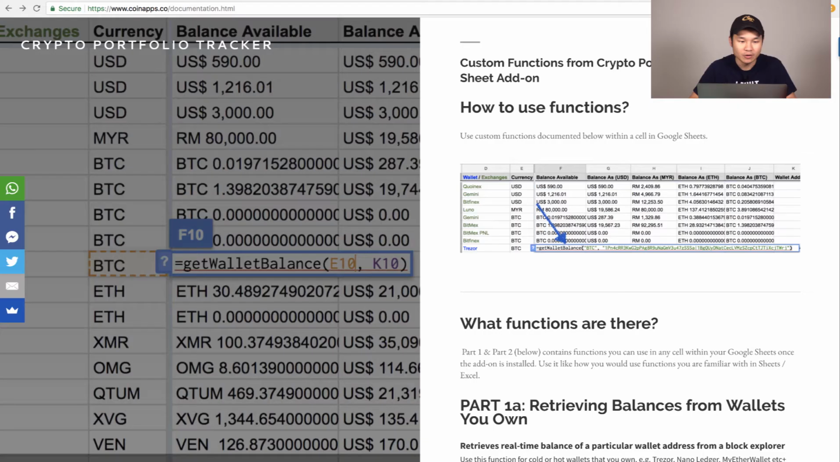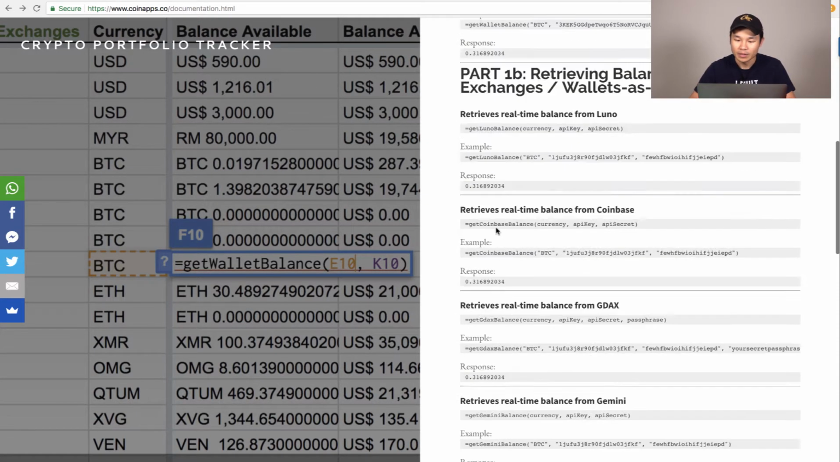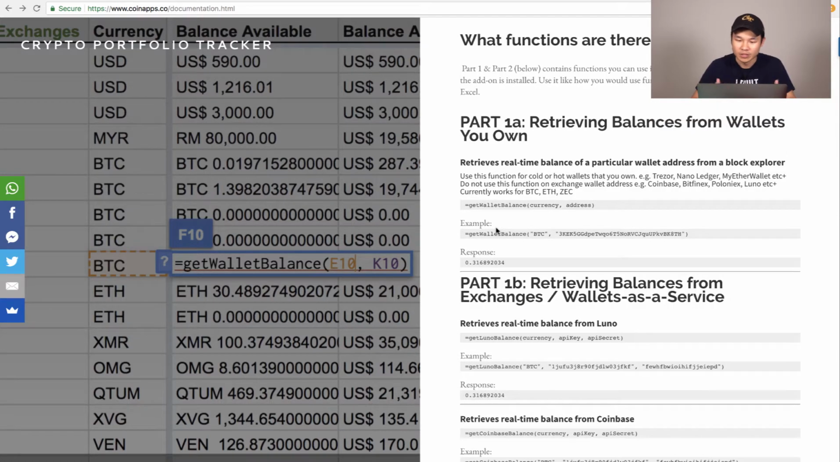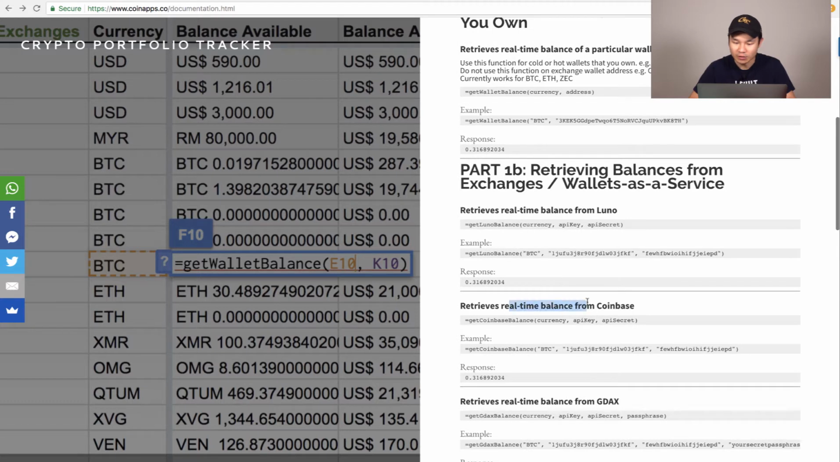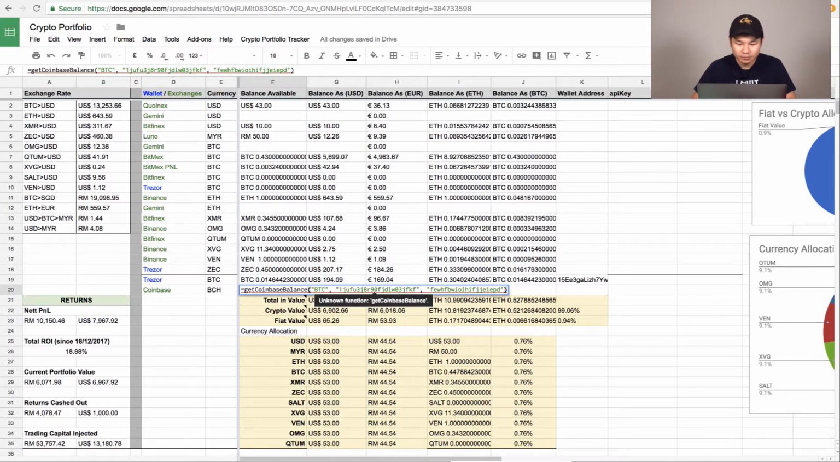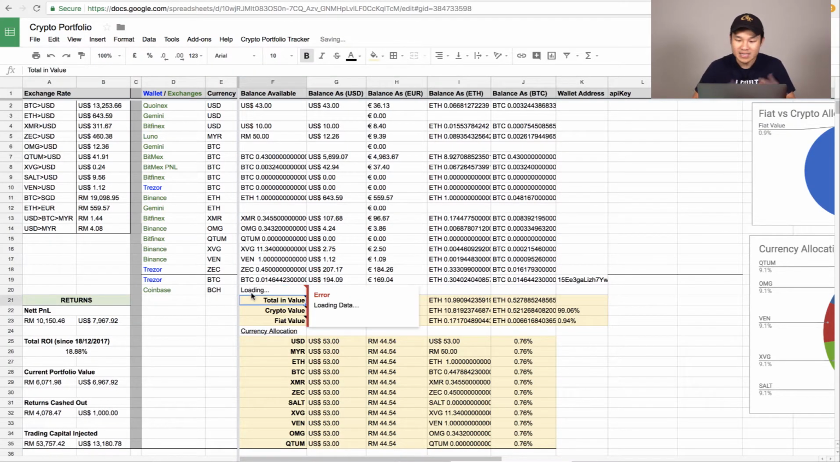With that, go ahead to the documentation page, coinapps.co/documentation.html. And over here, you'll see a bunch of different functions that you can use. In this case, I am interested to get the real-time balance from Coinbase. So looking at the example, I'll copy it. The first argument should be your currency, followed by the API key, and followed by the API secret. Paste it in here. And this is not going to work just yet.